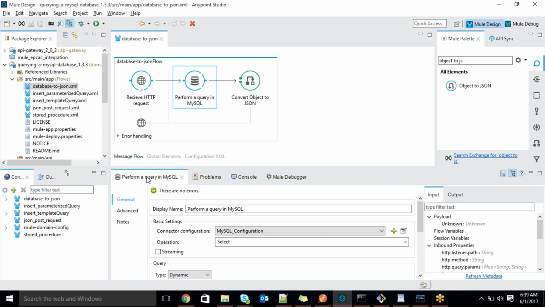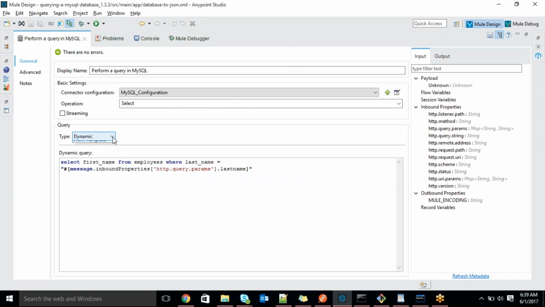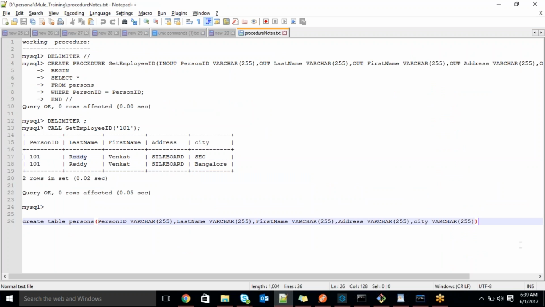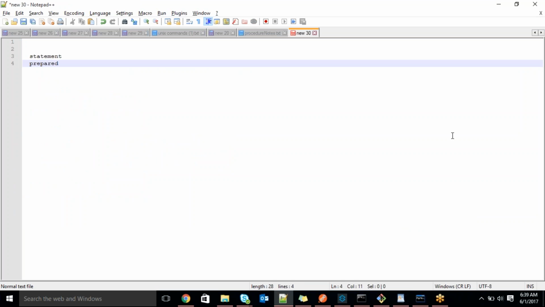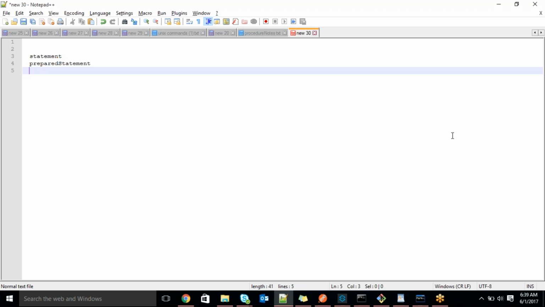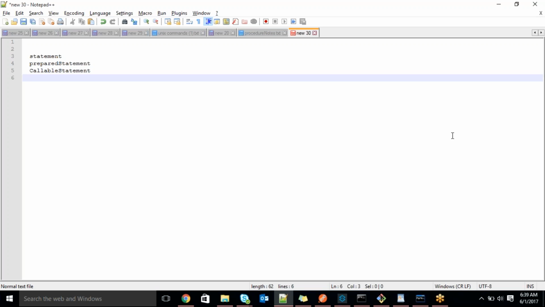Yesterday we discussed the parameterized query. Here three types of queries are there. This is a dynamic query, this is a parameterized query. What is the difference between these two? In Java there is a concept called statement, prepared statement. These are interfaces in Java, and the next one is callable statement. So we have three types: statement, prepared statement, and callable statement.